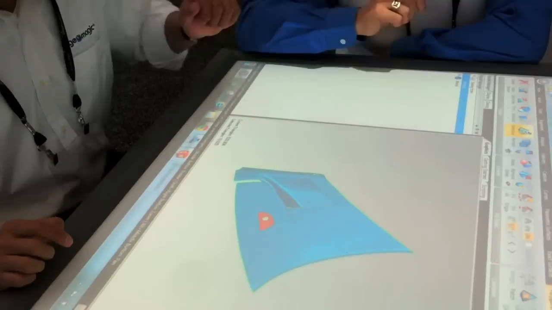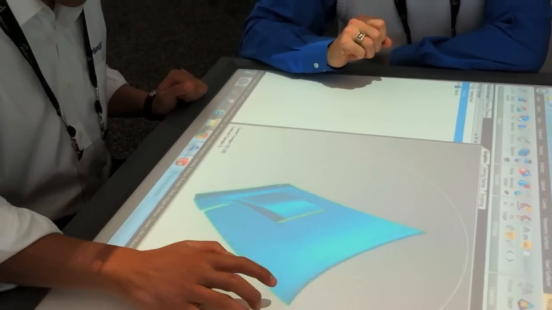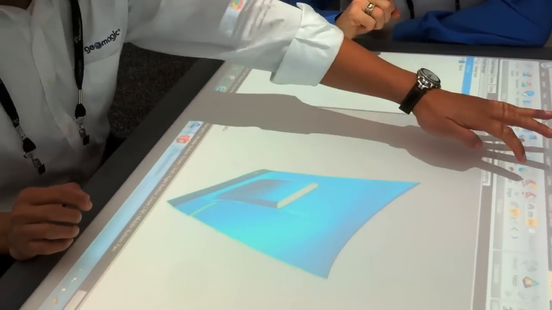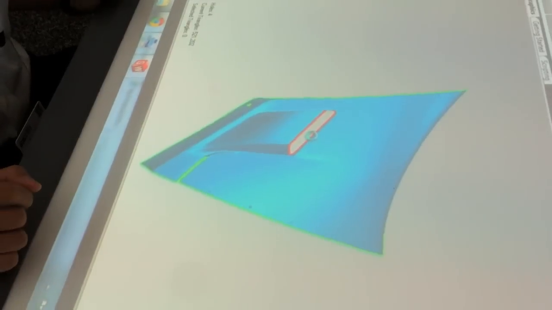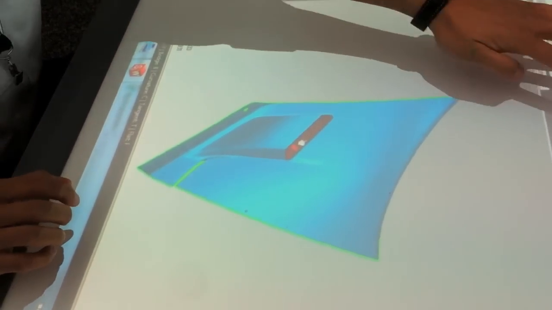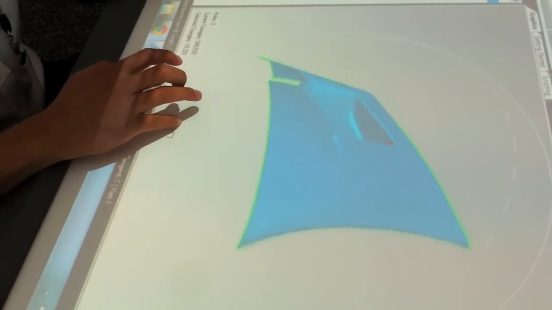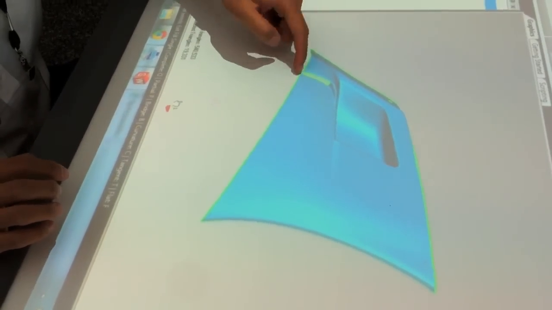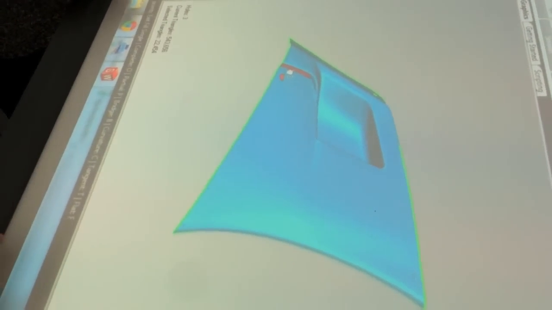Here you can see Eric using the tabletop display and the commands to automatically fill in holes in the point cloud data that were missed out by the scanner. As you can see, it is very easy, very quick, and this information can then be passed directly on to a CAD system, for example SolidWorks or Autodesk Inventor, and then also used directly in 3D printing and other applications.